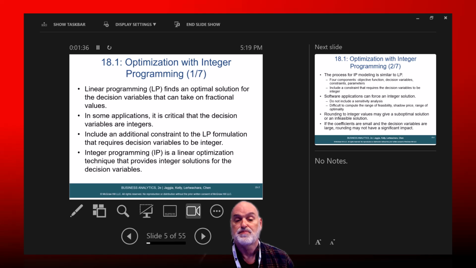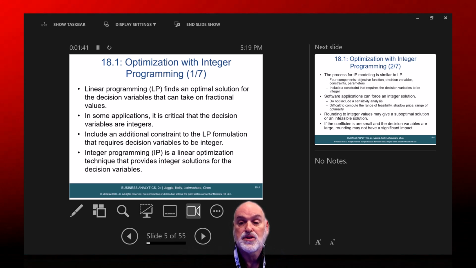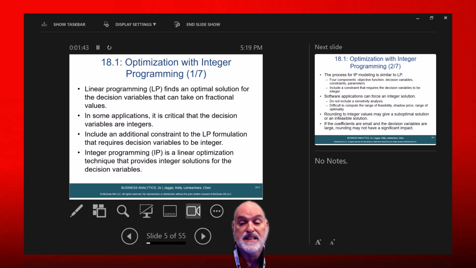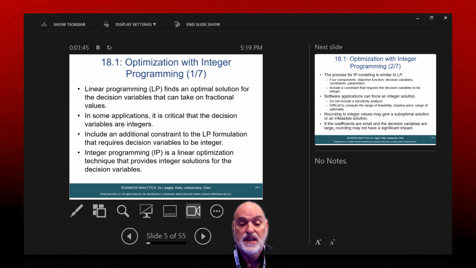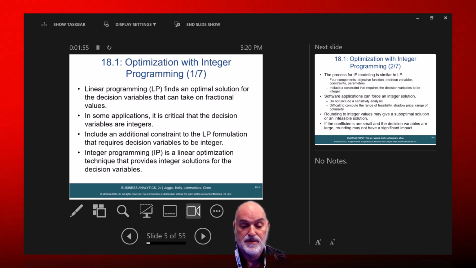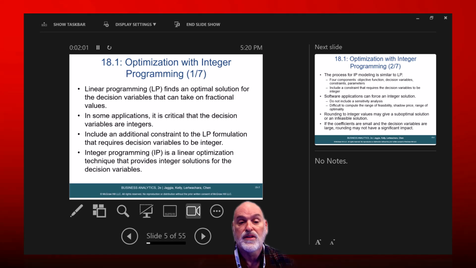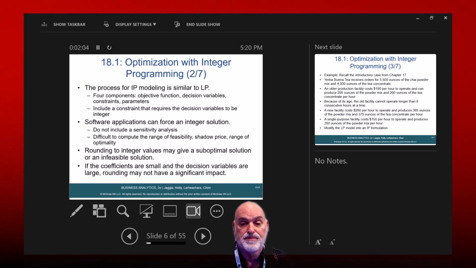Optimization with integer programming. Linear programming, LP, finds an optimal solution for the decision variables that can take on fractional values. In some applications, it is critical that the decision variables are integers. Include an additional constraint to the LP formulation that requires decision variables to be integer. Integer programming is a linear optimization technique that provides integer solutions for the decision variables.